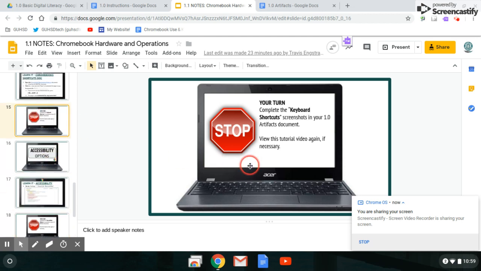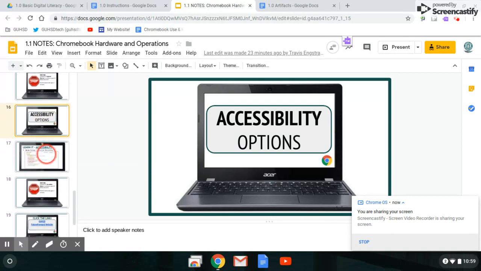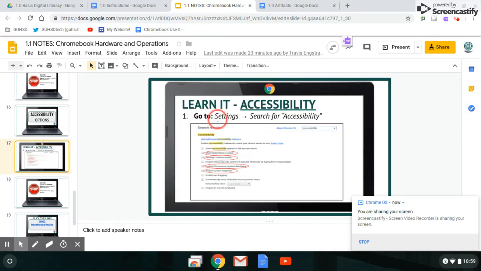Now that you're finished inserting your keyboard shortcuts in your 1.0 artifacts document, we're going to continue on to slide 11 and learn about the accessibility options. Basically, accessibility options are ways that you can change and customize the way your Chromebook looks and feels to meet your specific student needs.